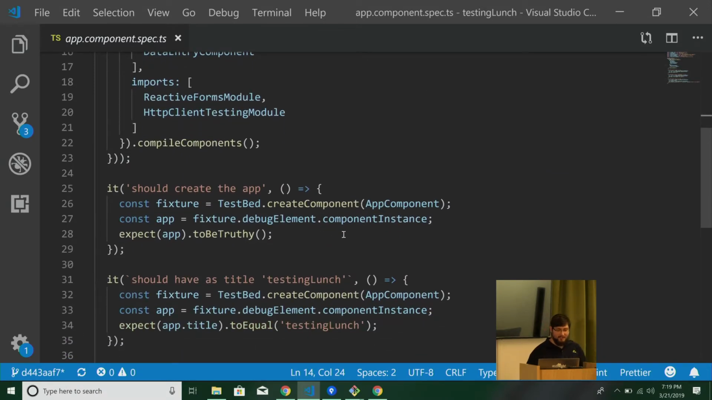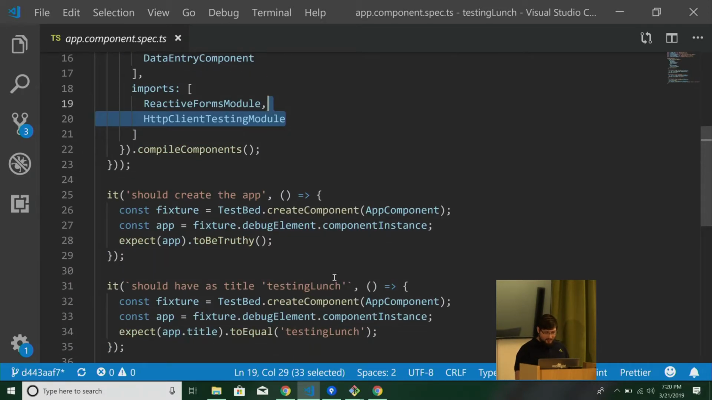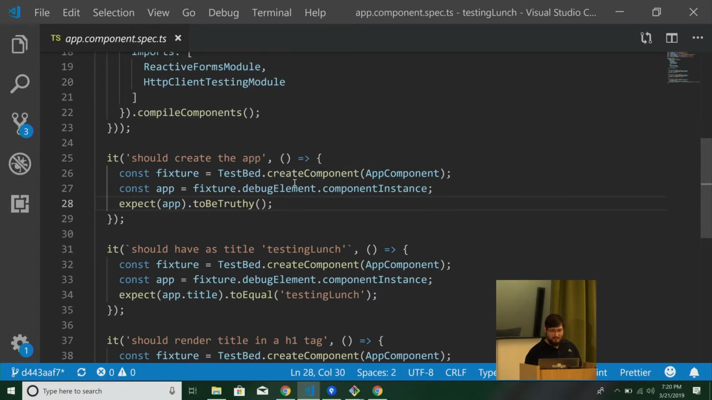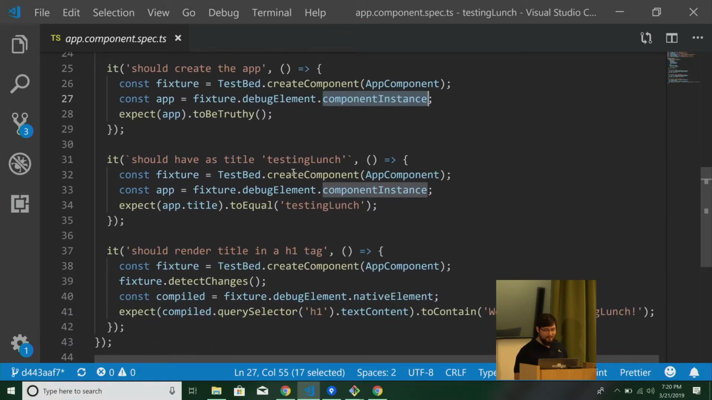But then let's take a look at what the actual tests are doing, right? So I go through, I declare all the components that are being used by my app component. I'm importing some modules, including the HTTP client testing module, in order to stand this thing up. And then in my actual test, I go ahead and create the component, and I'm getting the component instance from it. And this is just basically making sure that it can get up and running, right? We know that it can do that from the fact that our end-to-end tests passed.